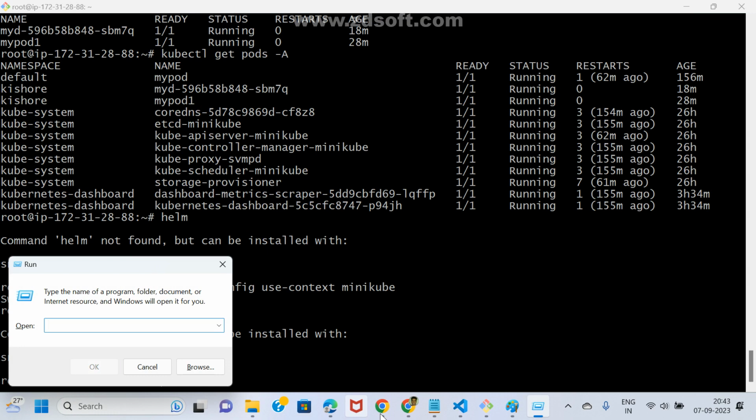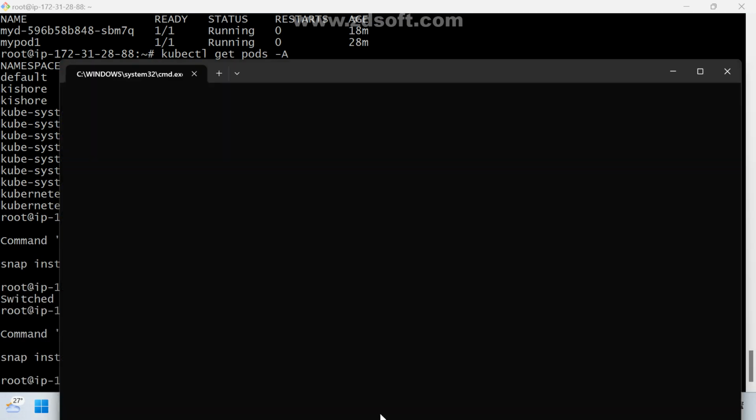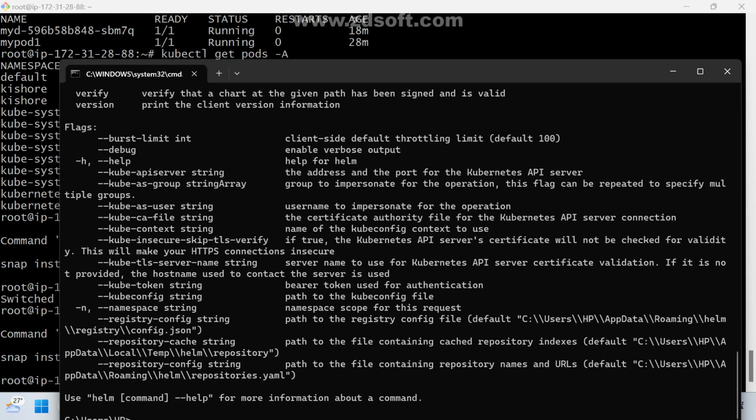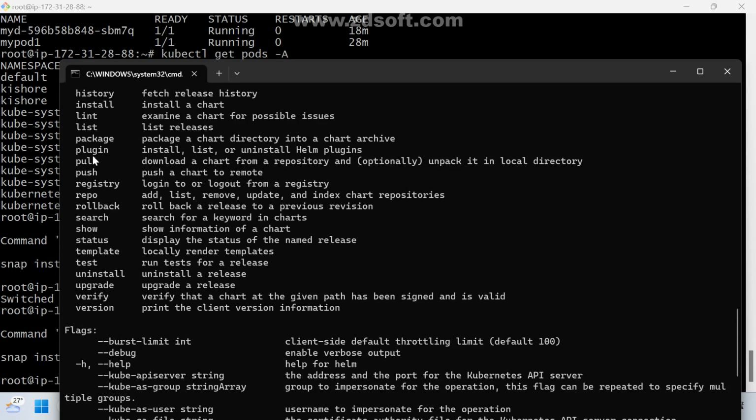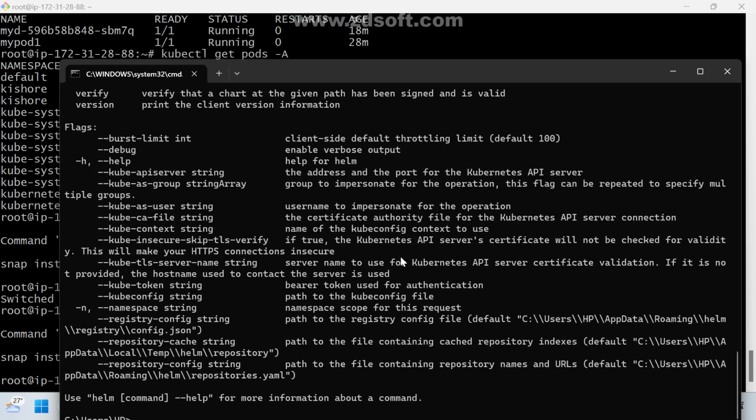Here, assume Helm. Check it. Here many commands are there. My intention is I want to explain each and every command. Tomorrow morning, if I start the class, I may go with at least 5 to 6 new keywords.